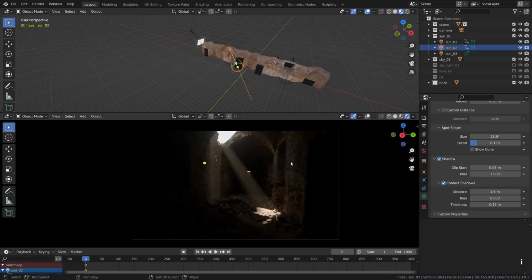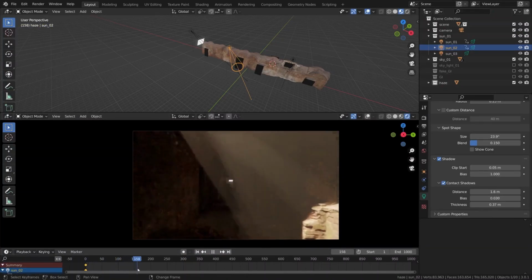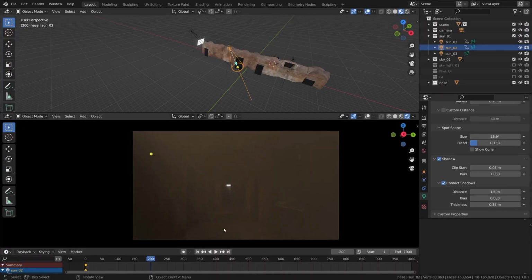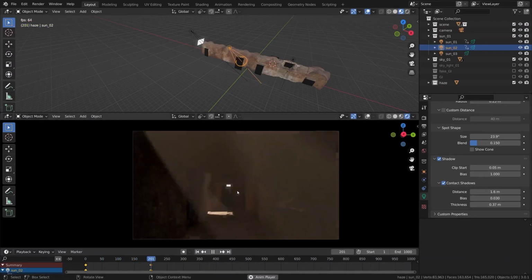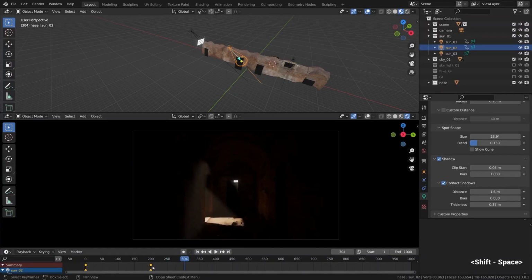I, rotation, all the way then to frame 200. R to rotate, keyframe the rotation again. Then scrolling back, Shift Space to play the animation. And it looks good to me.